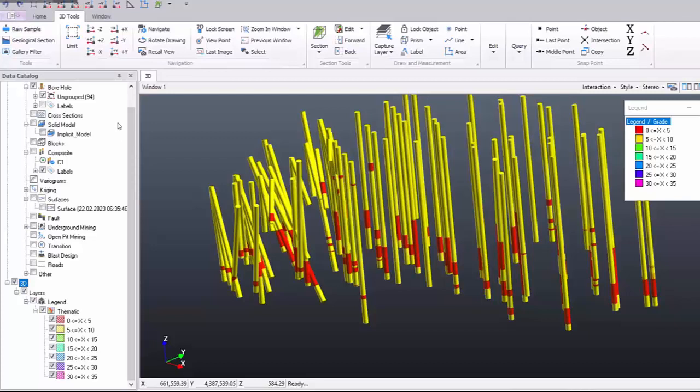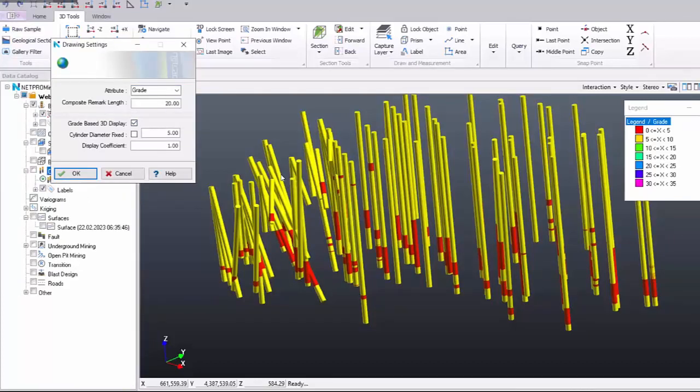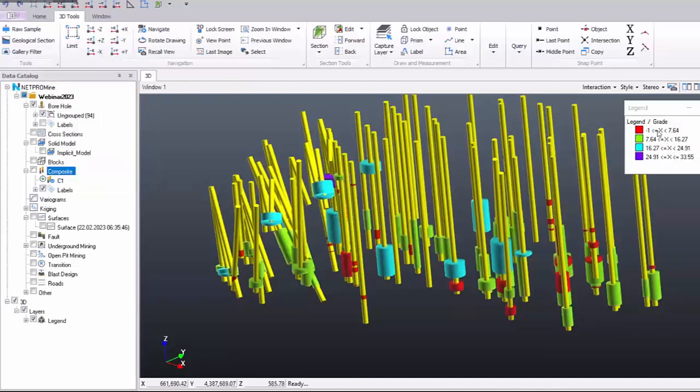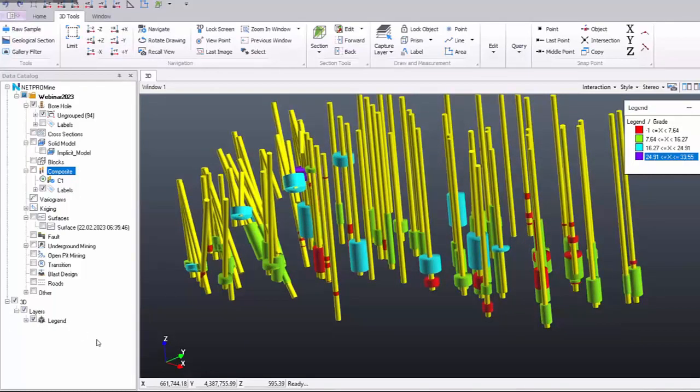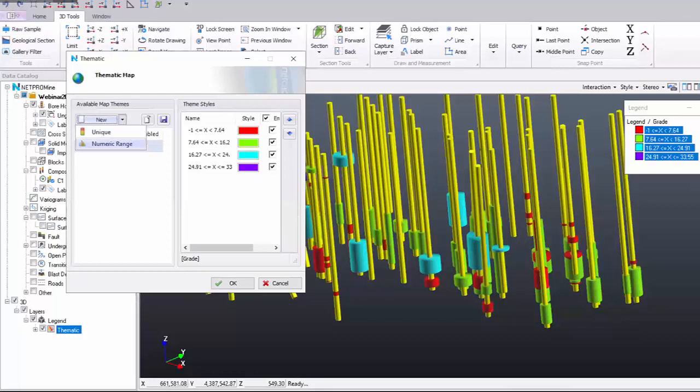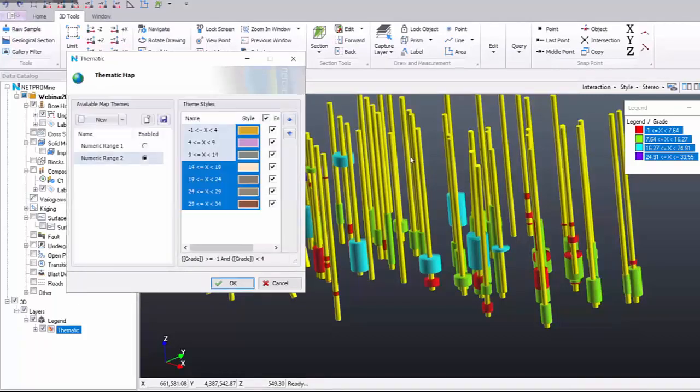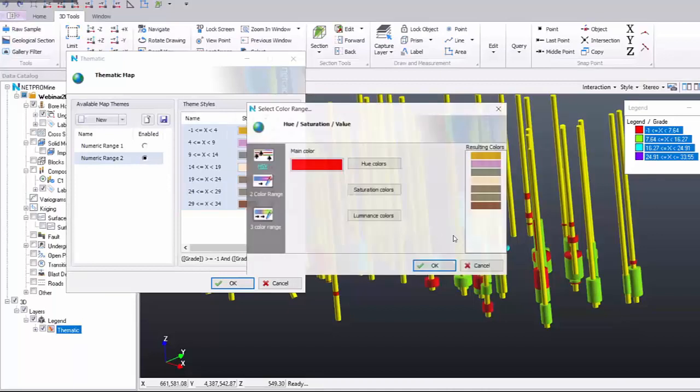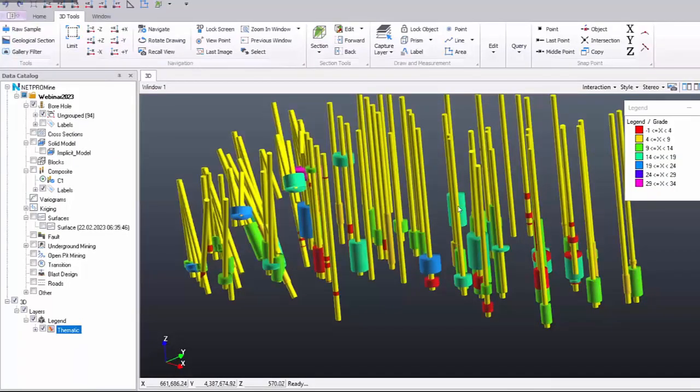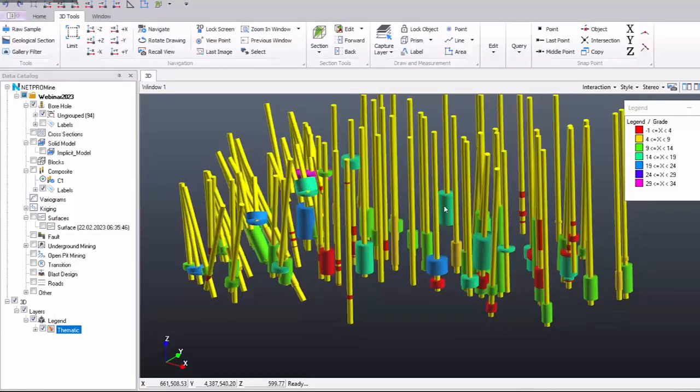This time, we are going to use the 3D display. When we click OK. Yeah, quite similar. But again, it has different thematic ranges, which I can edit for making it more meaningful for me. 4 to 5. Okay, so now it turns to quite similar raw sample distribution.